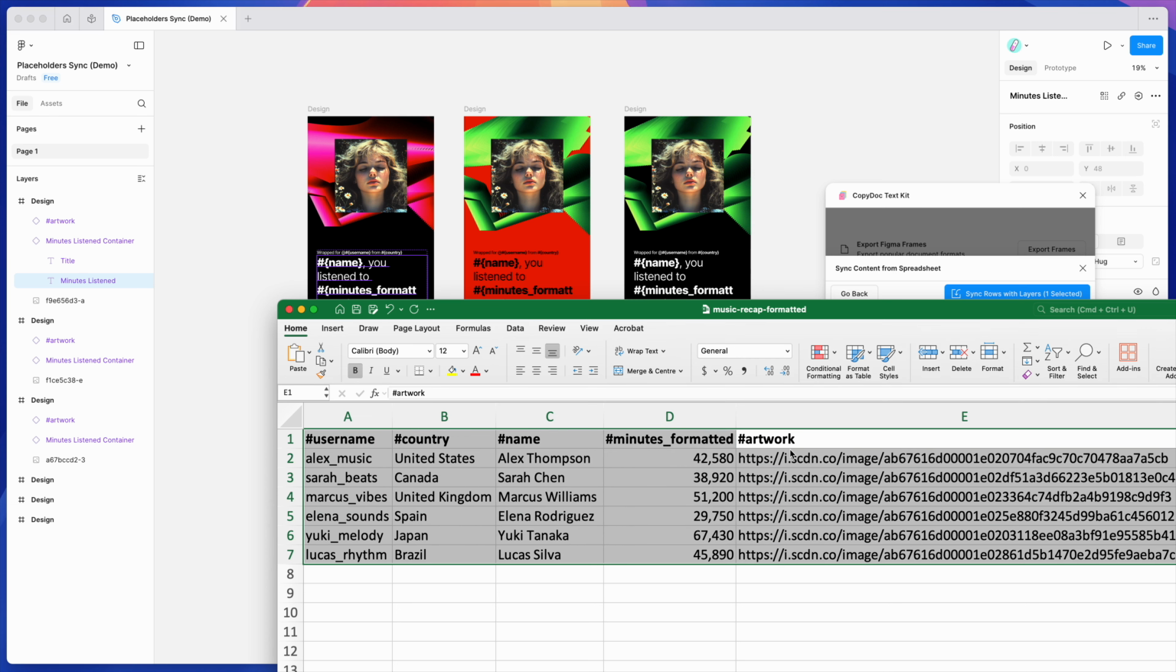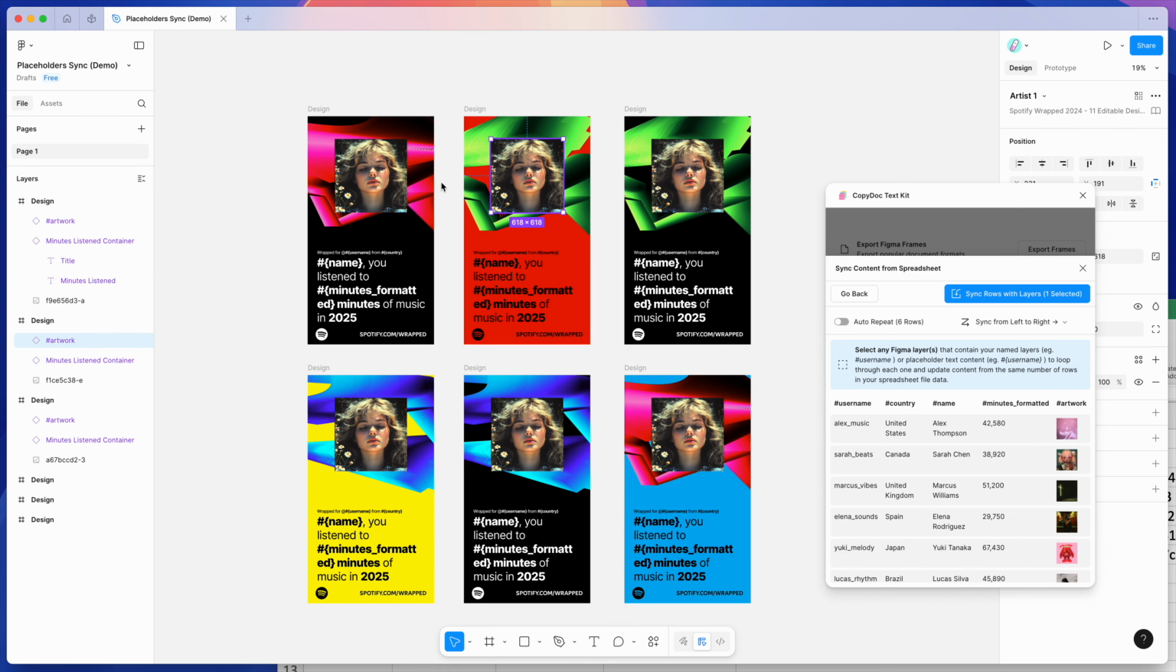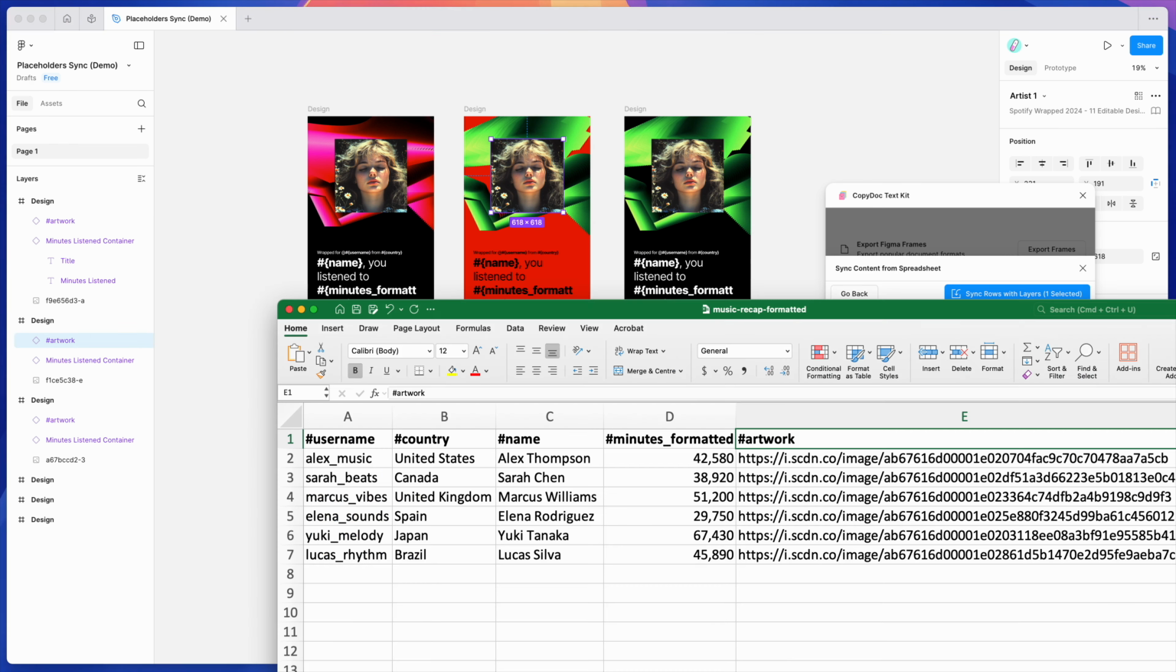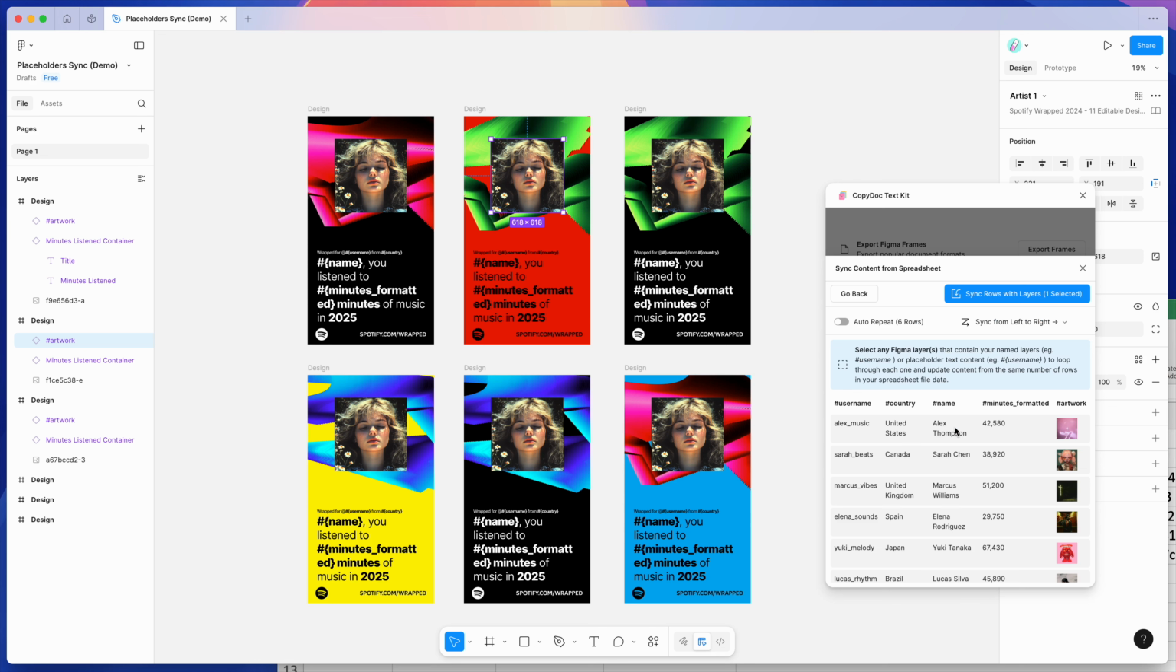You'll notice I've also added an extra column called artwork. I've named each of these Figma layers with an image fill to match up with that, so that's basically hash artwork. You can see that's matching up with this, and it contains some links to image URLs, and those are going to get synced up as well.